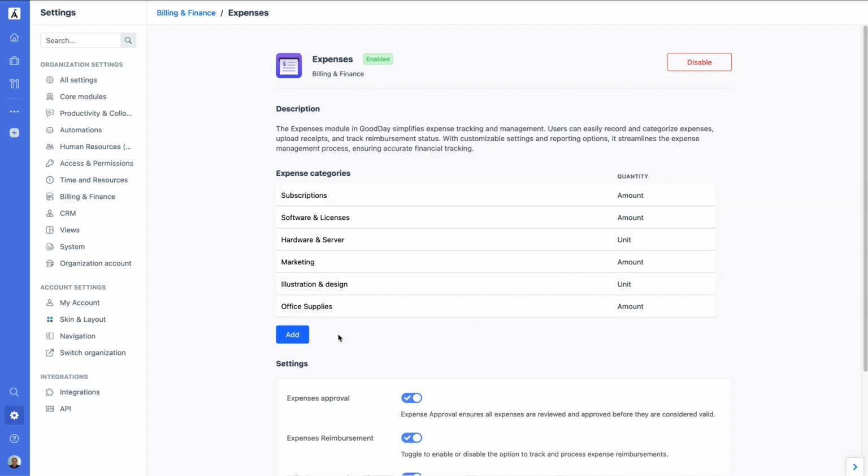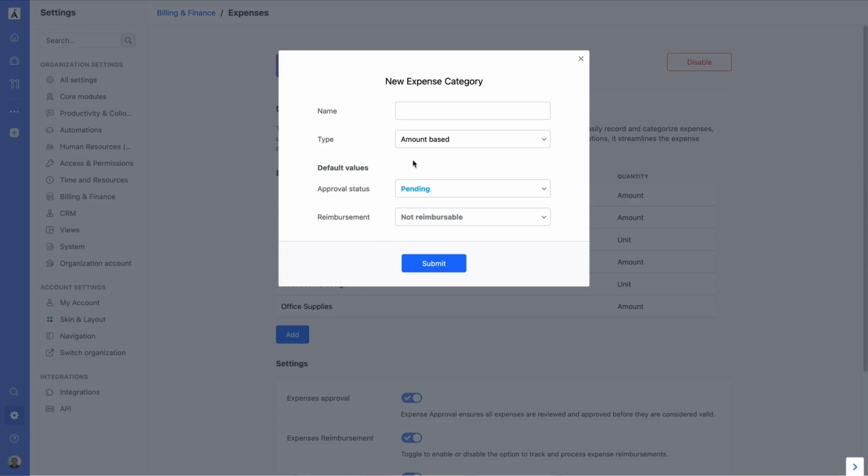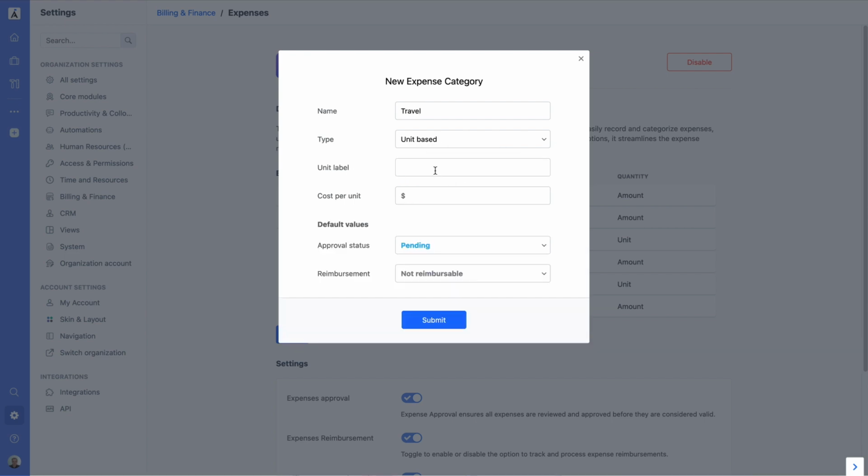Next, set up your expense categories by clicking Add. Enter a name for the category and select the expense type. GoodDay supports both amount-based and unit-based expenses. If you're using the expense approval and reimbursement features, you can also configure default statuses for these options here.